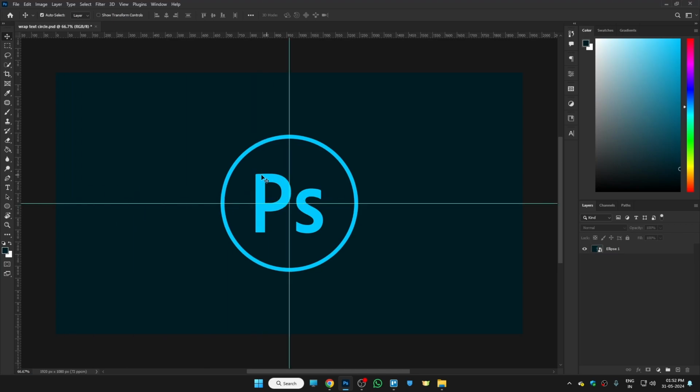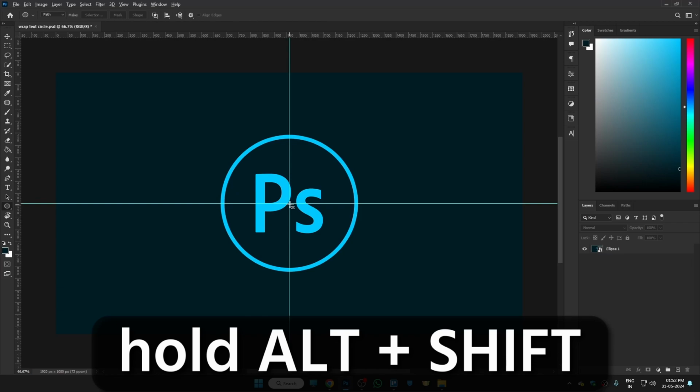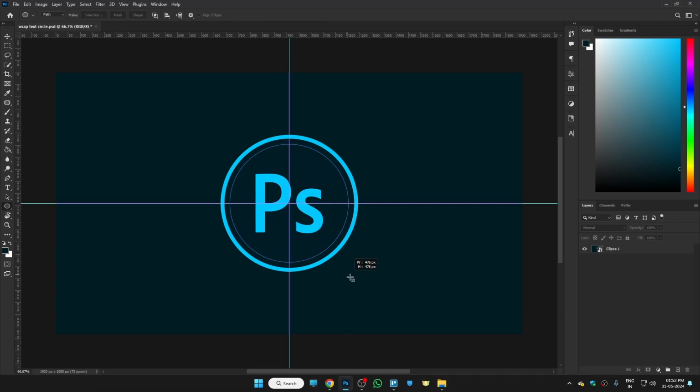the center. Once you decide the center, go to the Shape tool and here we have to select the Ellipse tool, and then set it to Path. Once you set that, we have to hold Alt plus Shift and just make the circle. So this is the path along which our text is going to appear. So this is fine for me.